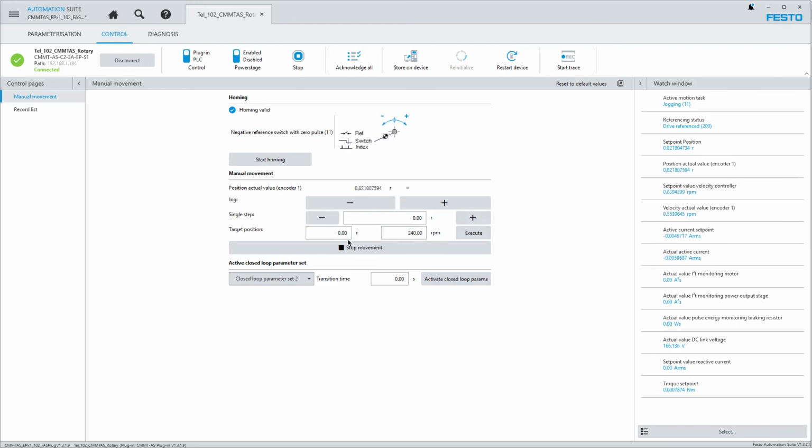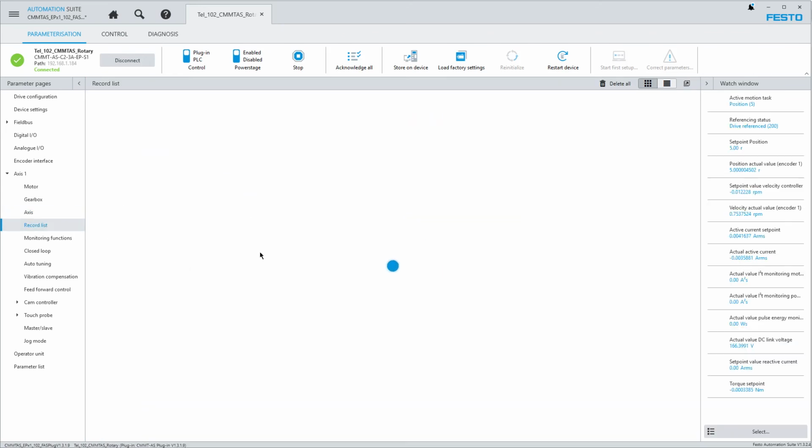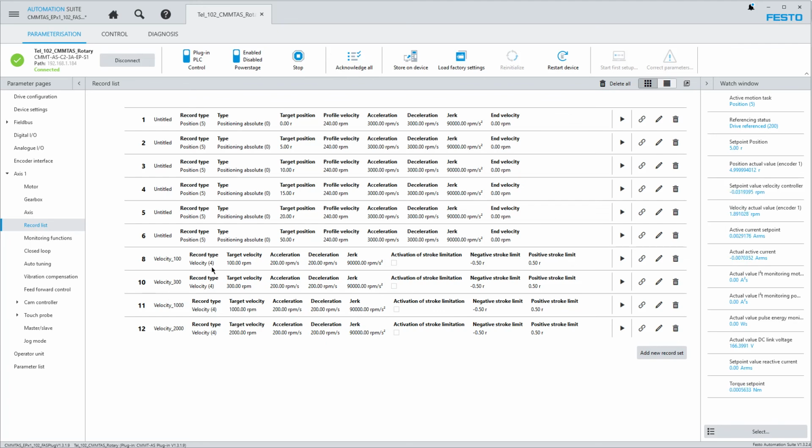And if we want to give it a target here, we can execute that. It'll move to 5 rev, and stop. And at this point, we can also execute some records, which I didn't show you. If I go to the parameter page here, I can add records over here. So I've added a few extra ones. I'm just record number 8, 10, 11, 12. That's just 100 RPM, 300, 1000, 2000. You can execute it right here by just clicking that.